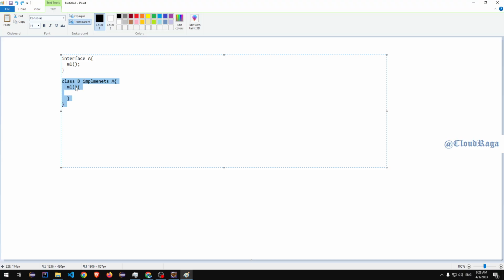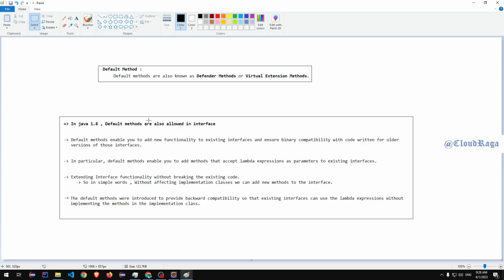Otherwise, what's the point of creating this interface? Okay, so in Java 1.8, or Java 8, we are allowed to have a method inside an interface. You can have a method without the abstract keyword, and we call these methods default methods. In particular, default methods enable adding methods that accept lambda expressions as parameters to an existing interface. So yeah, that's also possible.